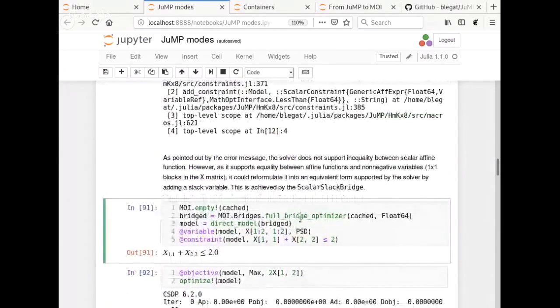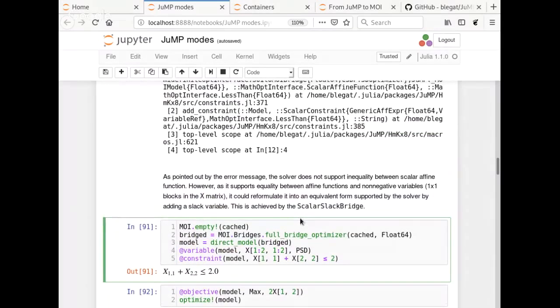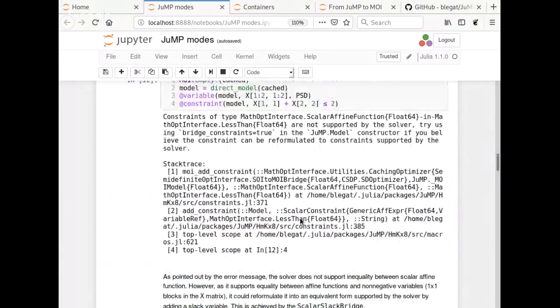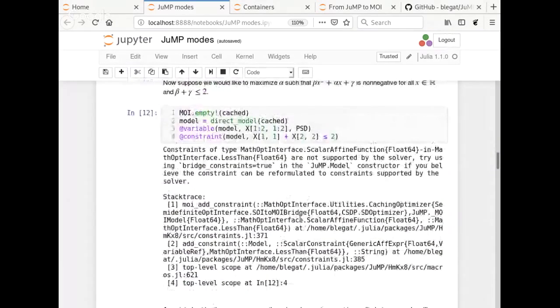Okay, so what we need is bridges. I won't go into detail, but the idea is that we have in MOI a list of recipes of transformations. So here, for example, there is a recipe which says, given a constraint, affine function smaller than a constant, you can transform it into a constraint, affine function equals a constant, and a constraint variable is non-negative.